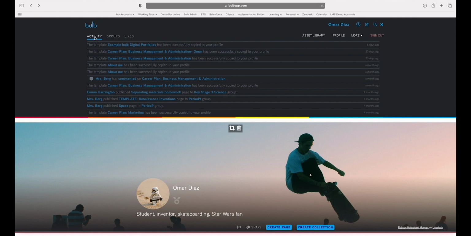This is your activity feed. This is where you'll get notifications about when people share work with you, add content to a group you're a part of, leave a comment on your page, etc. Keep an eye on this activity feed.